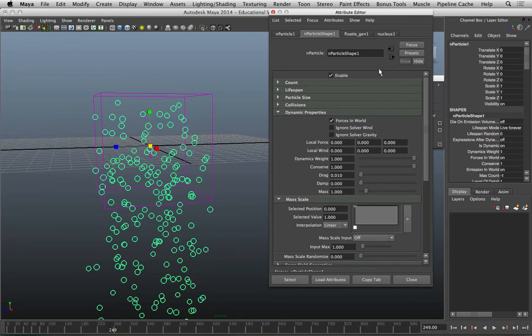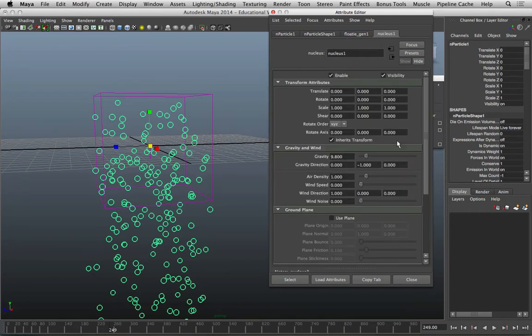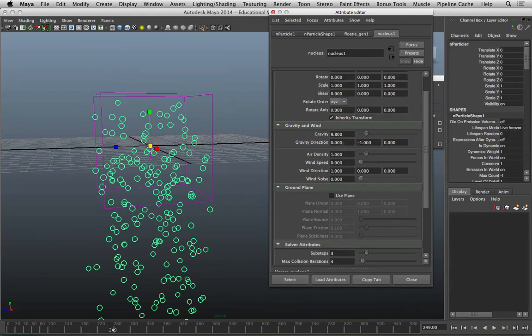So what is the solver? Remember, the solver is the nucleus node. So let's just jump over there for a second. So up here we've got the particle shape, the floaty generator, which is the emitter, and then the nucleus node. So the nucleus node sets things like gravity, which is at 9.8 in the negative y direction. So 9.8 acceleration, meters, what is it, meters cubed, negative y. The air density, wind speed, things like that.